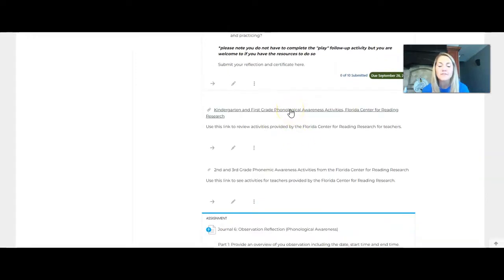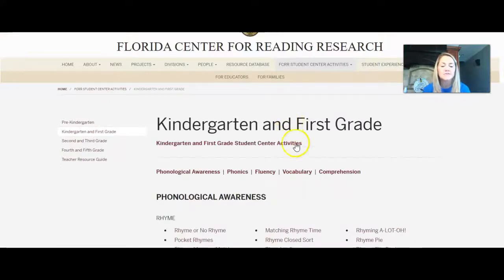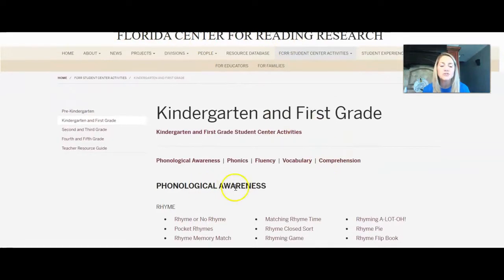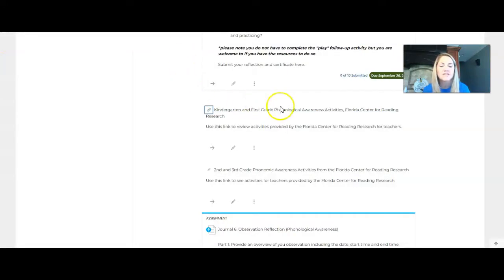This is a great resource. It takes you directly to, well, I'll just click on it and we'll look at it together. It gives you all kinds of activities from the Florida Center for Reading Research related to phonological awareness. You can see you can tap through different skills, so we'll be looking at this again, but we're on the phonological awareness tab. You can tap on these different activities for ideas of phonological awareness activities.